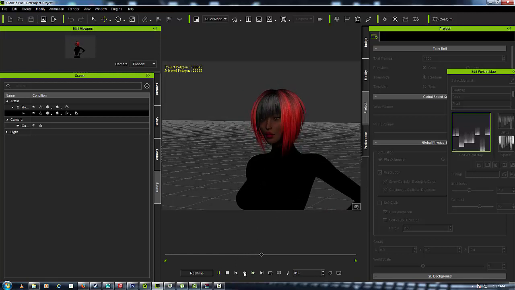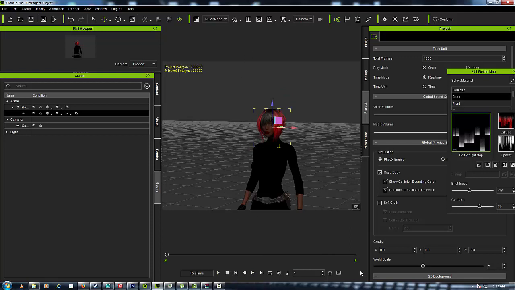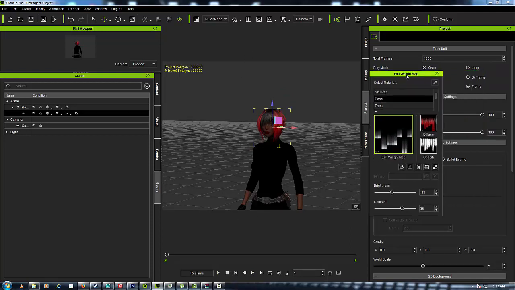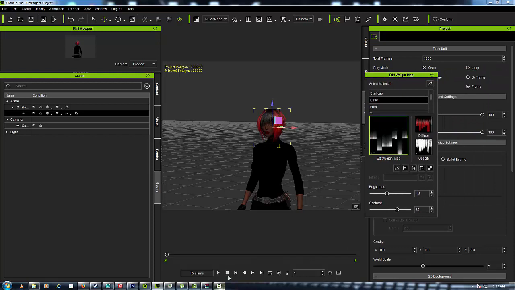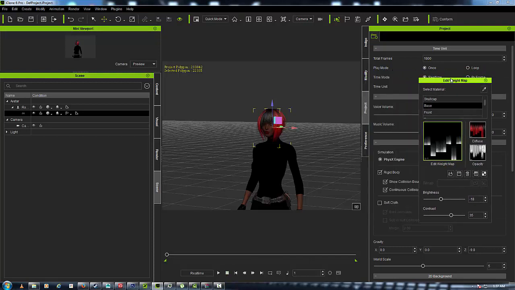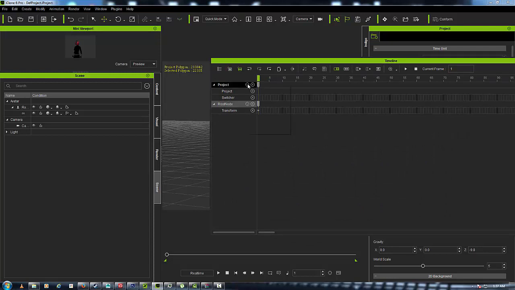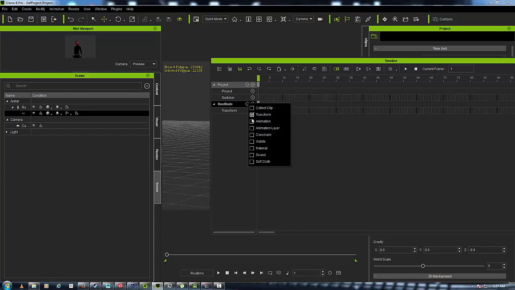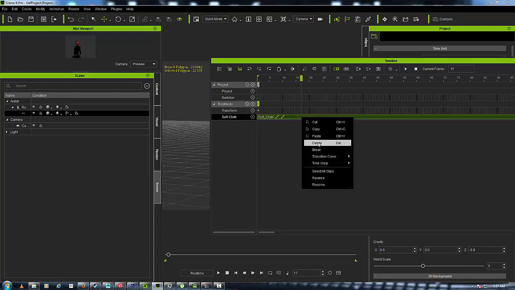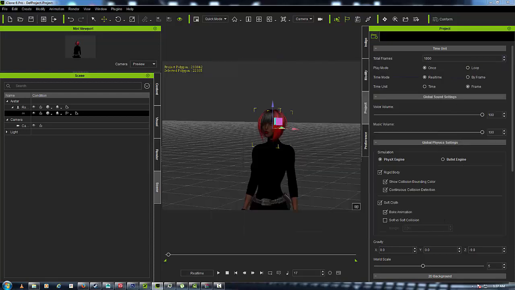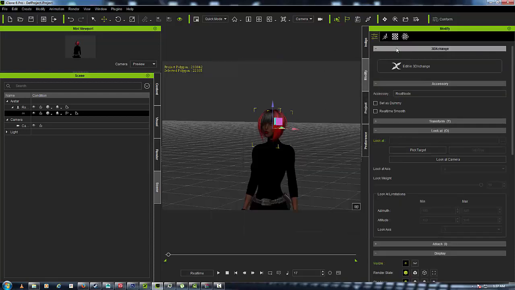And I can actually go back into the front, the bang area, and make that a little bit more bouncy. And before I do that, let me soft cloth and bake animation, and let me grab the hair. And over here in the timeline, you want to go to root. Well, that's the hair right there, and go to soft cloth. And I'm just going to delete that animation because we're going to play with the hair.